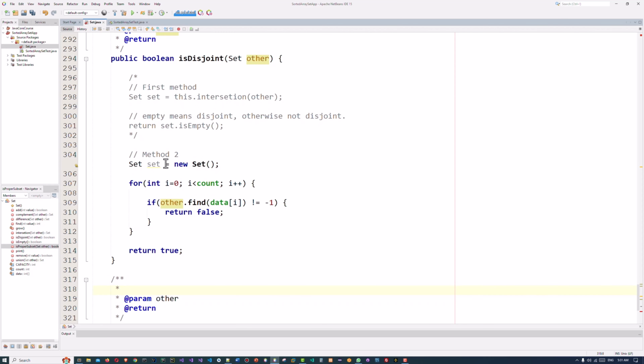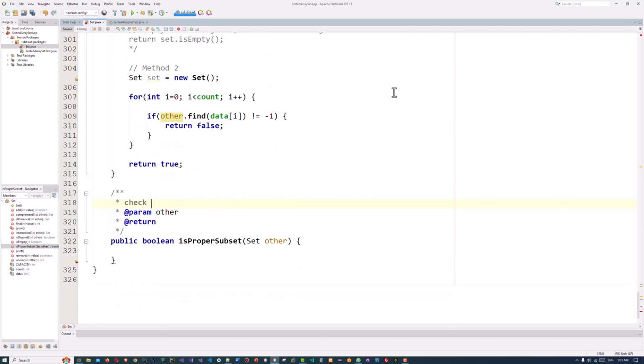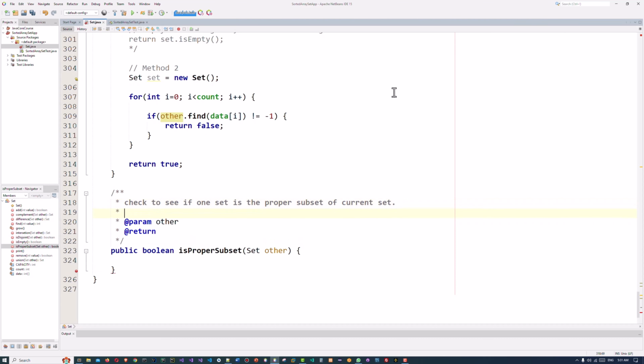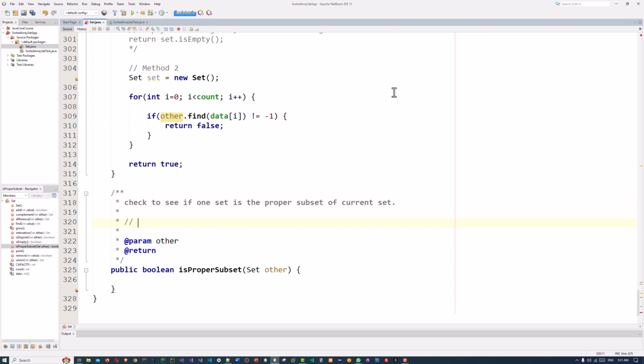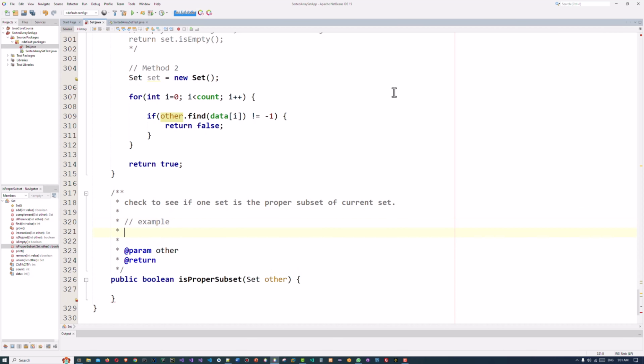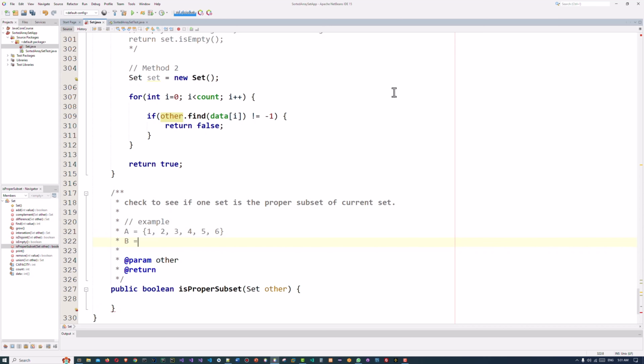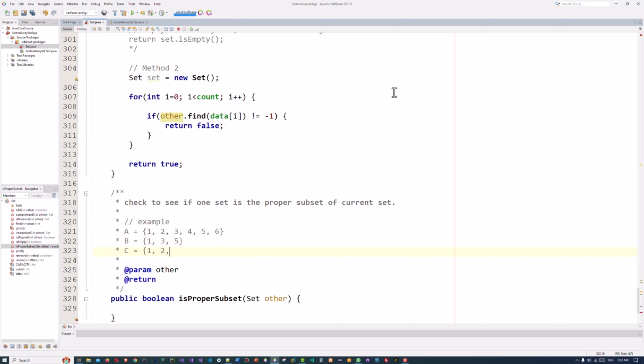Okay, now check to see if one set is the proper subset of the current set. So how do we establish proper subset? A proper subset is a set that has all the elements from another set. So if A is equal to, let's say, 1, 2, 3, 4, 5 and 6, and B is equal to 1, 3 and let's say 5, and C is equal to 1, 2 and 3.